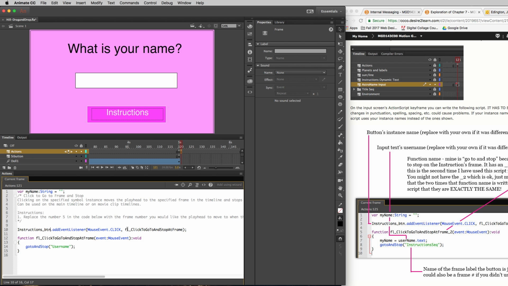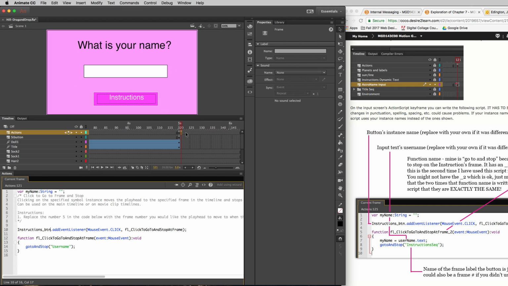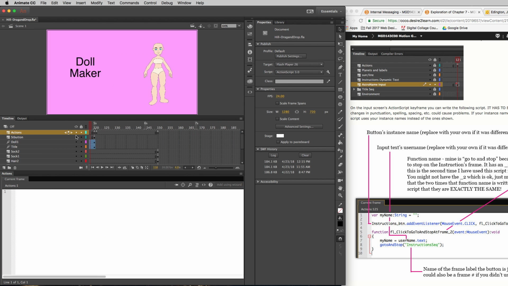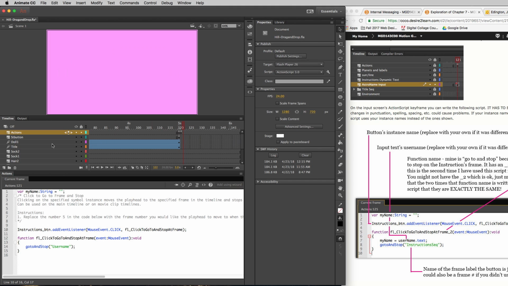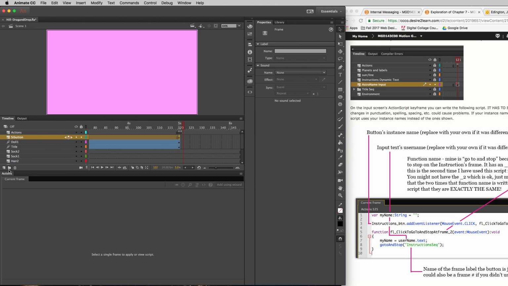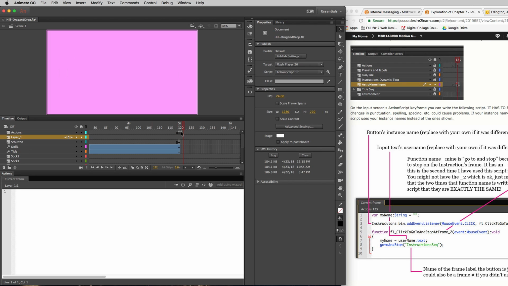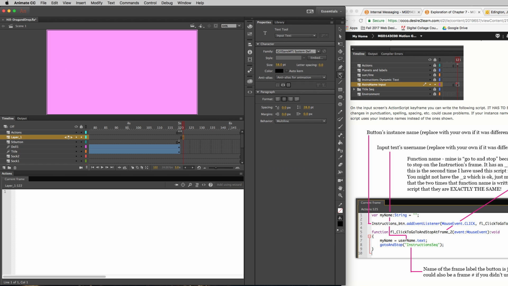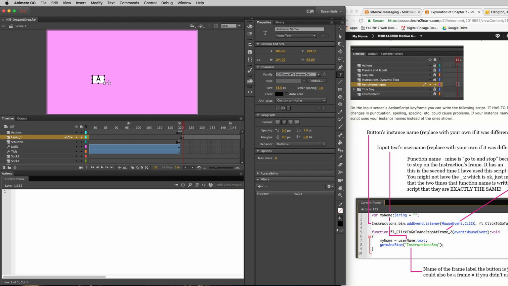It's going to listen for a mouse click, and then it's click to go to and stop at frame. And we're going to have it go to and stop at, where are we going to have it go to and stop at? Looks like we need an instruction screen right here. So let's say we have an instruction screen right here. We're going to right click or add a new blank keyframe, and we're going to add instructions here.